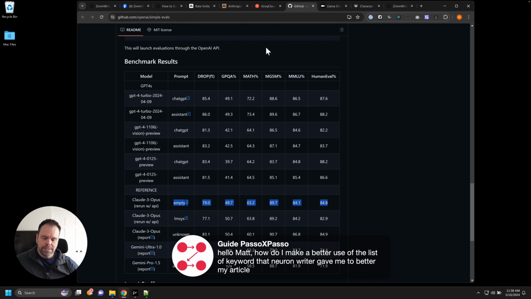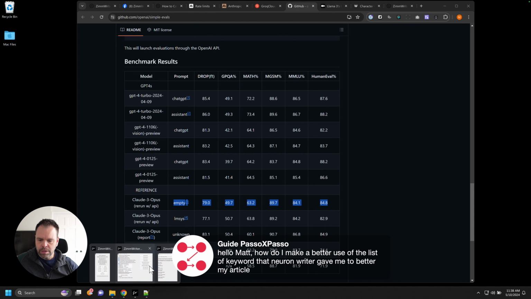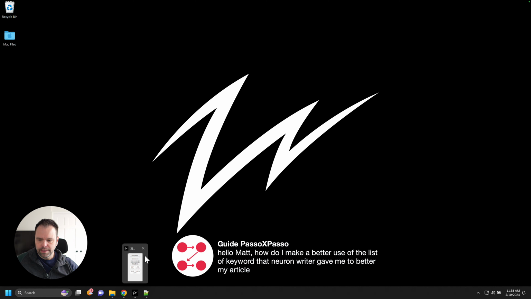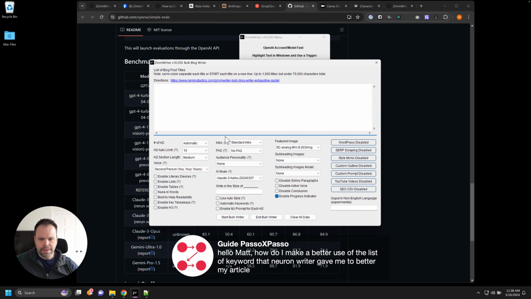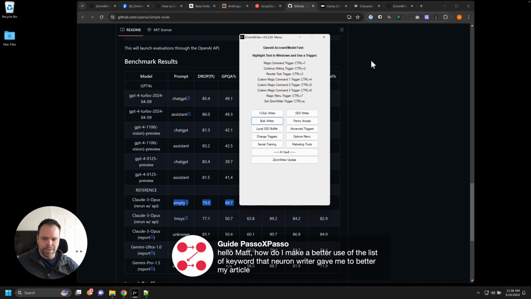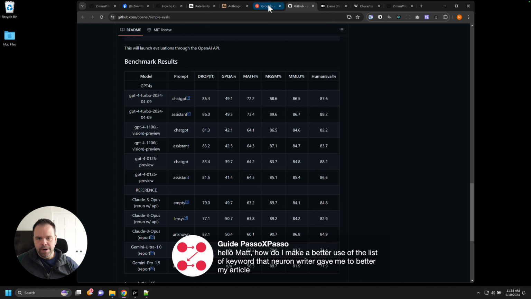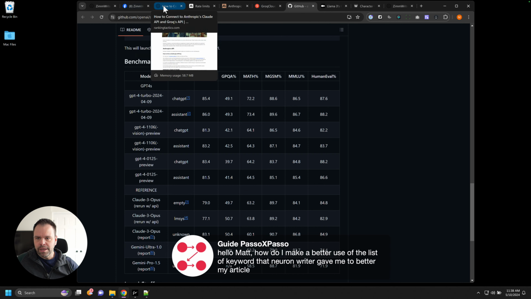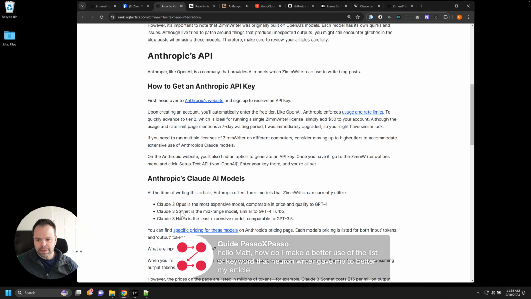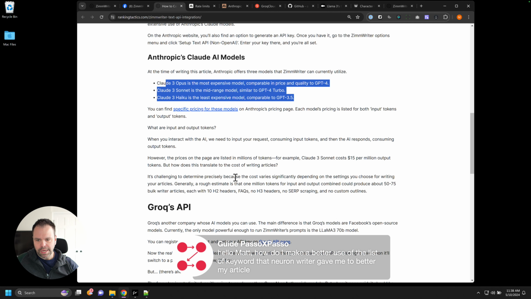When I was running just a standard ZimmWriter bulk article in the bulk writer, I think with just automatic everything, and no custom prompts, no custom outlines, stuff like that, but with all these options enabled, and then using Claude Opus for the output, I think they're about 50 cents each for each article. Okay, so that's the price of Opus, but it's very smart. So that's Anthropic. You can use the 3 models. You can sign up for the pricing.